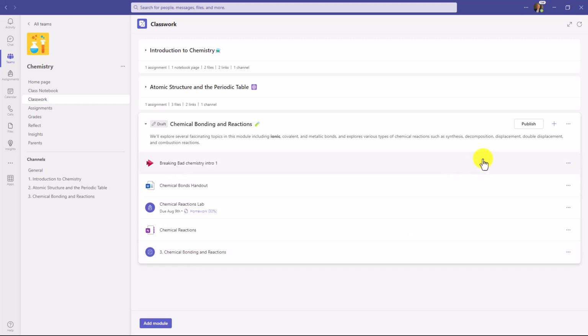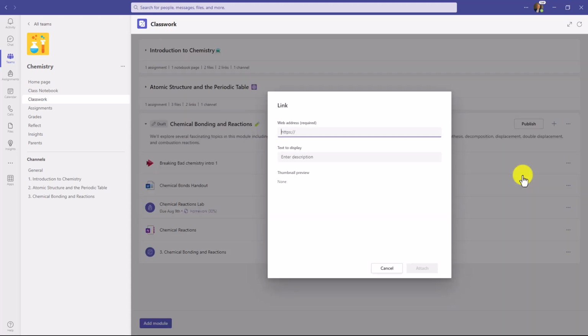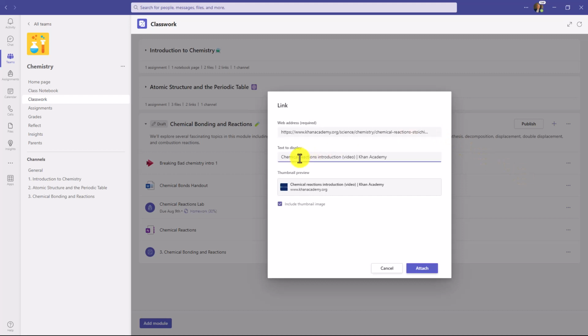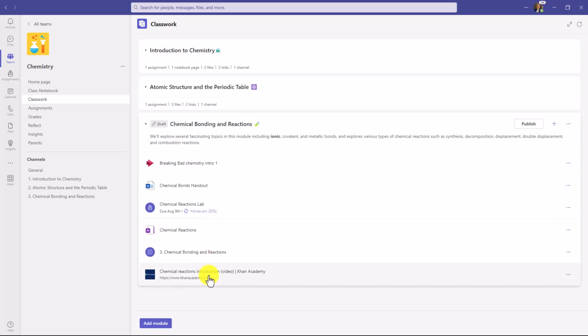And lastly, I'm going to add just a link to a site. So I'll click plus and choose link. I'll add a link to a Khan Academy YouTube video. There's the Khan Academy link. And there's the text to display it, automatically picks that up. You can even include the thumbnail in it. I'll hit attach. And there's my Khan Academy video.